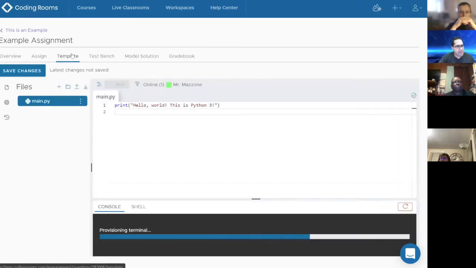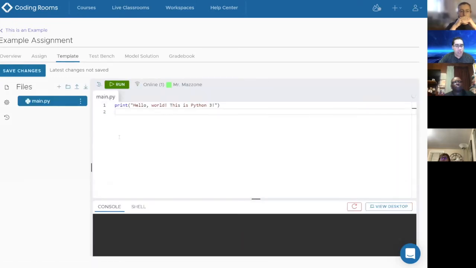Then if I go over to the template area, this is the code workspace that your students will start off with. For instance, a default Python workspace starts off with this print hello world Python statement. If I don't want students to have that, let's say I want them to just start off with a blank Python file, I can simply erase this, delete it, save changes, and now the template will show up like this.